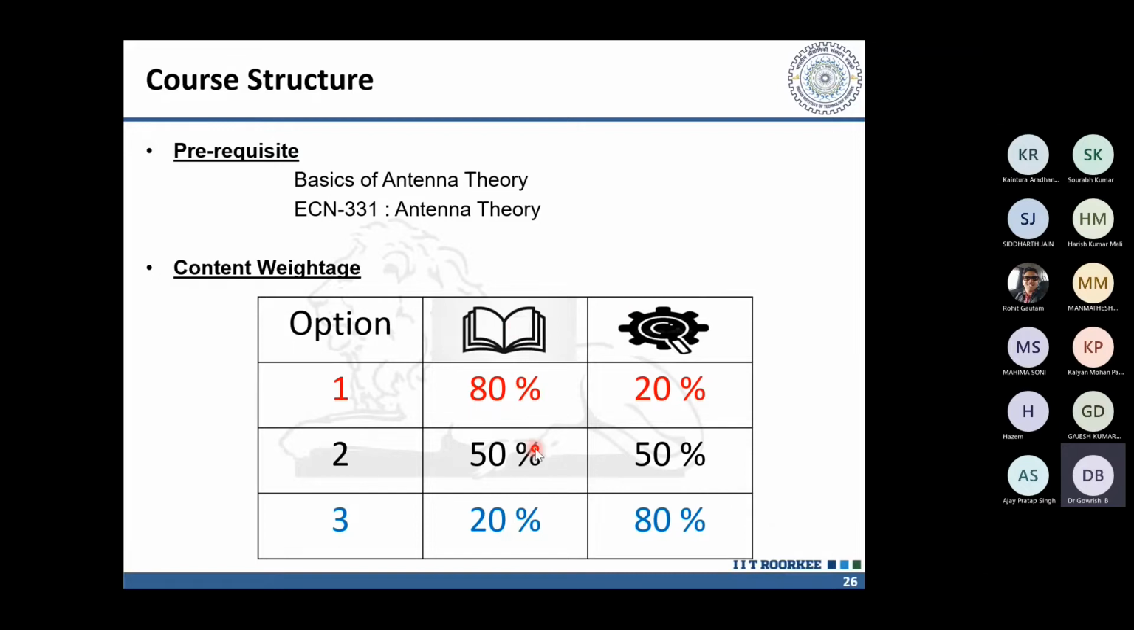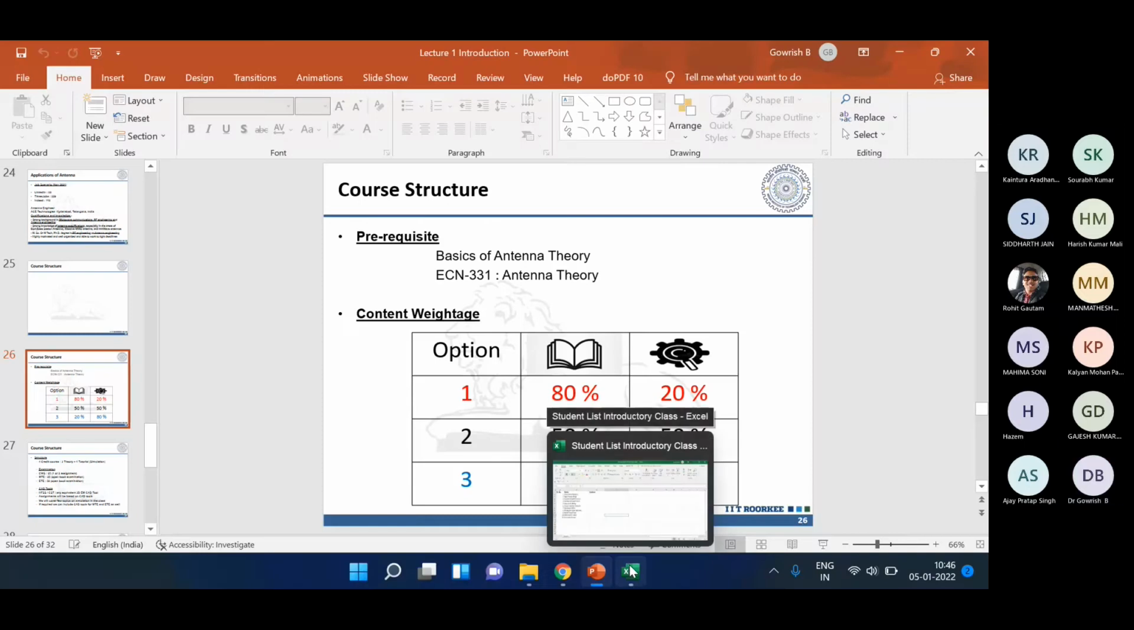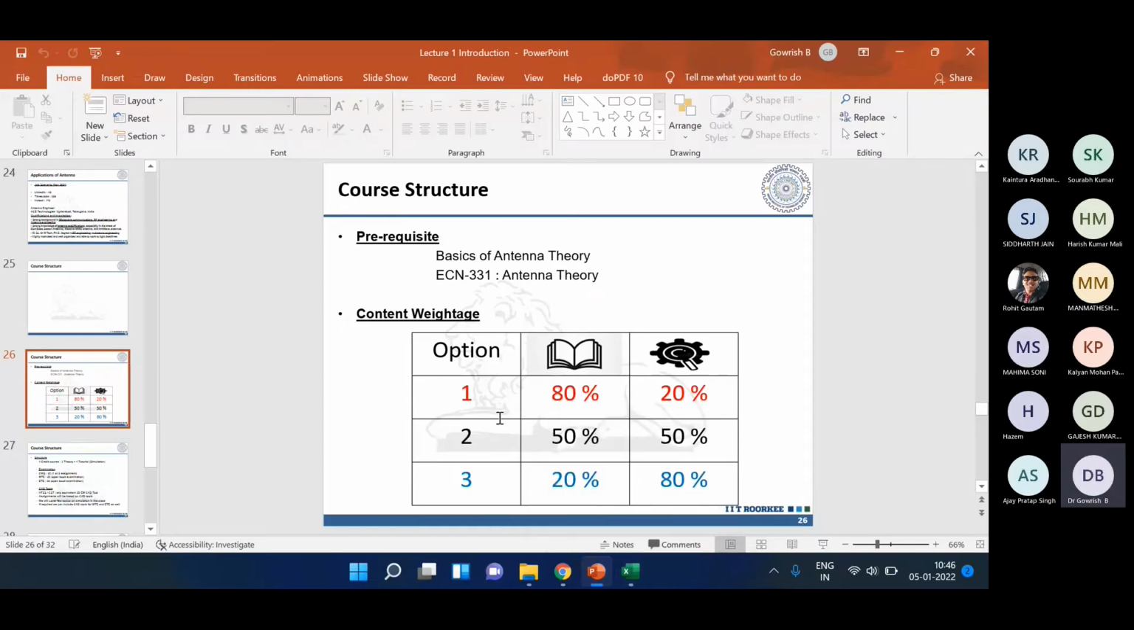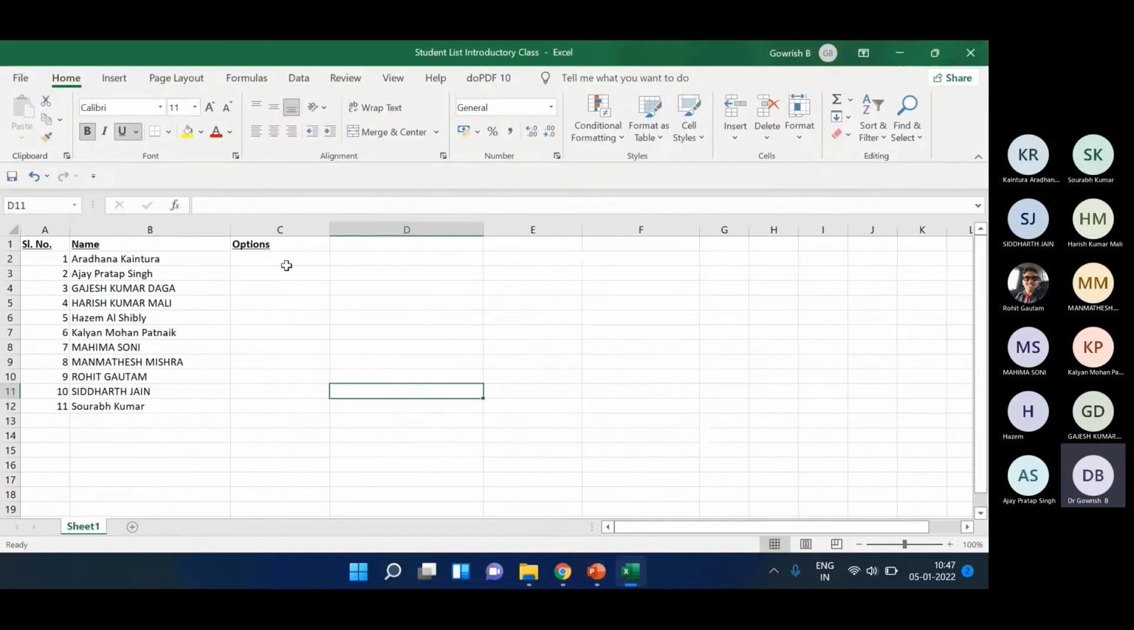Let me ask each one of you. We have 15 more minutes in the class, so let me try to complete this introductory class today itself. I will ask each one of you and you can give your opinion. Let me summarize: option one is 80% theory, option two is 50% theory, option three is 20% theory. So Aradhana, what is your view on this? How should we structure the course?